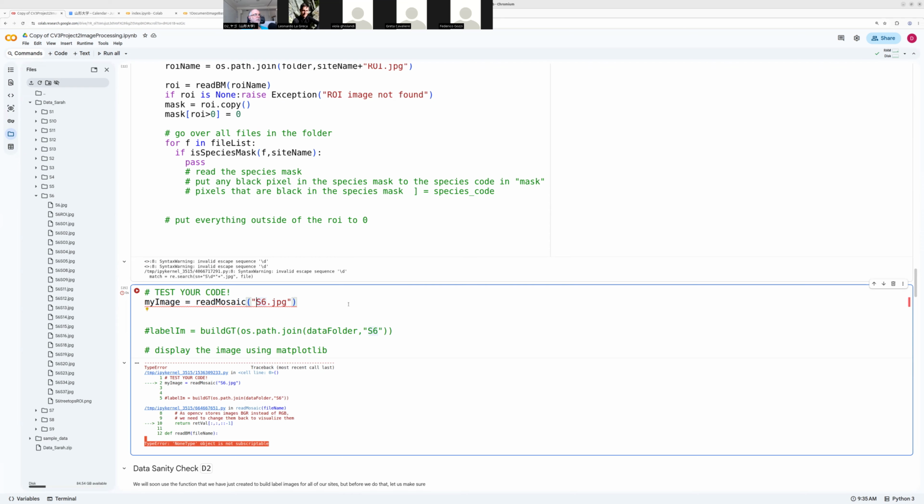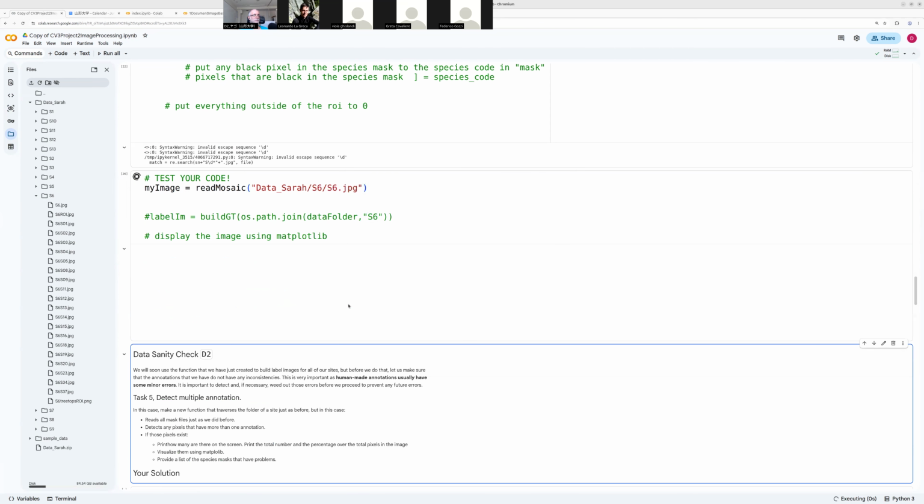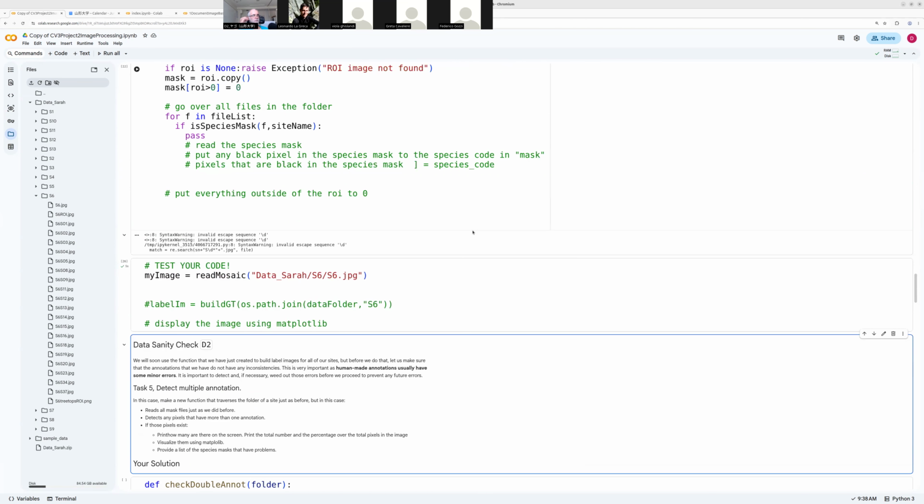If I did something like data, Sara, and then S6, and then JPEG, it takes a little while because the images are pretty big, but it does work. No error in this case. So my problem there was the path.